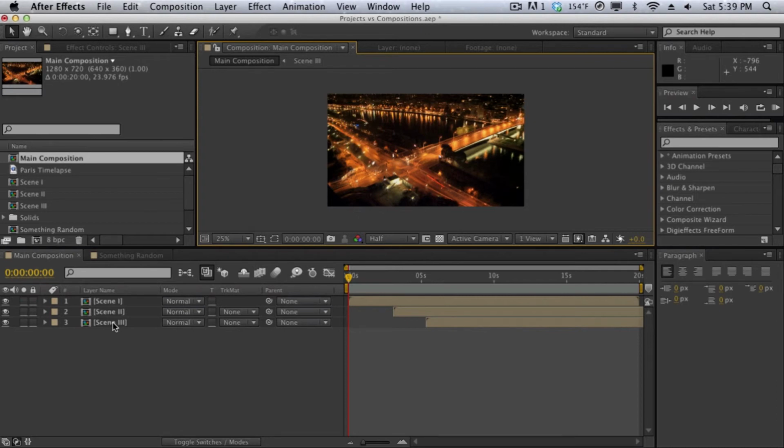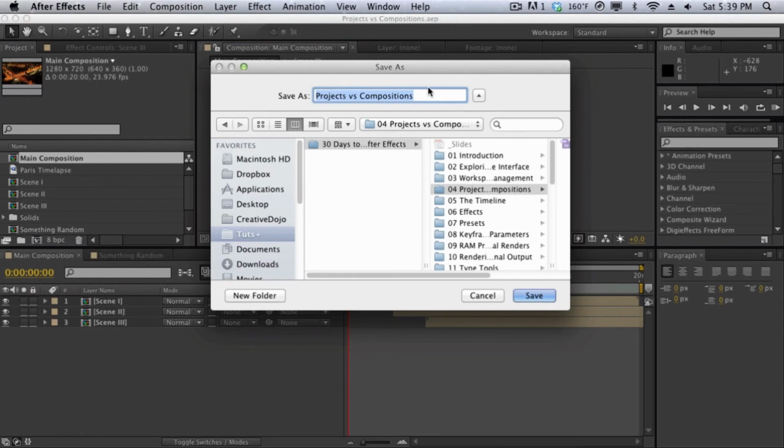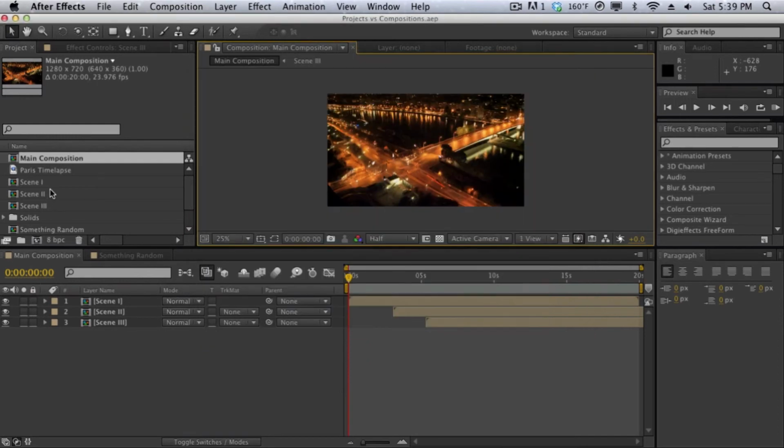Remember, compositions are sub-projects of a project, and the project file is the main project that contains all of your compositions, all of your assets. So if you want to save a project and all of your compositions, simply go to File, and then you have a few options here: Save, Save as Copy, and Save a Copy as XML. Now once you save your project, you can give it a name, and then once you open that project, all your assets are going to be re-imported, and all of your compositions will still be here.